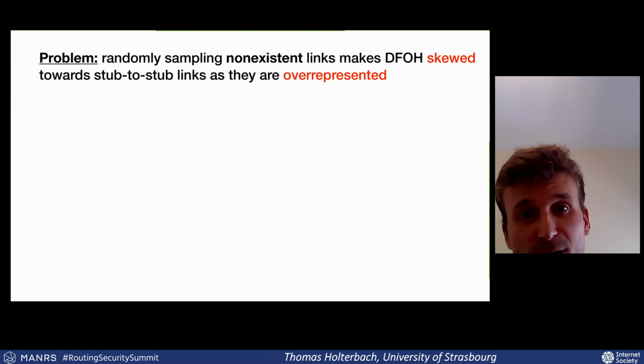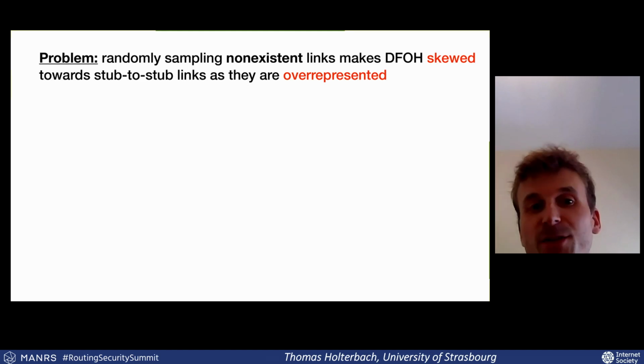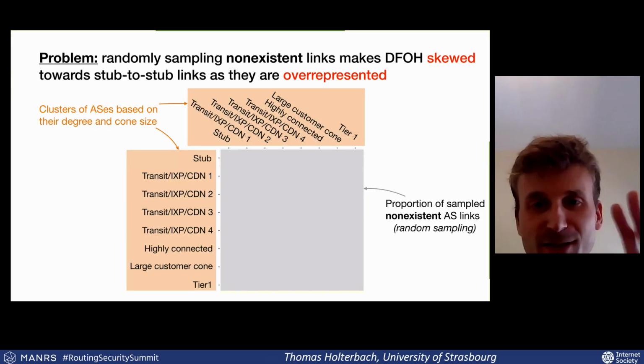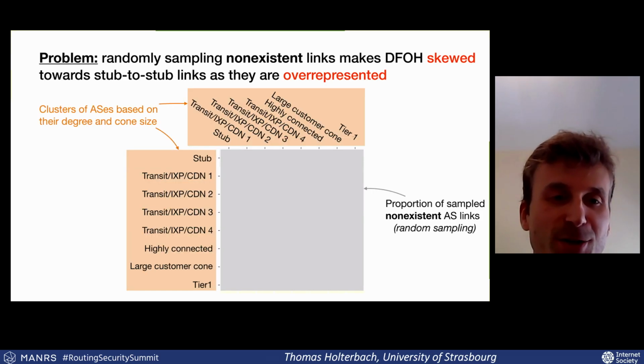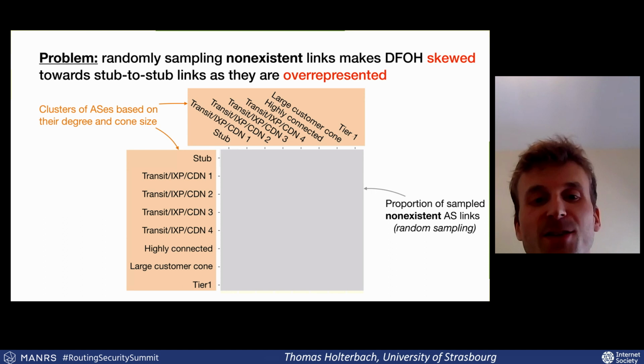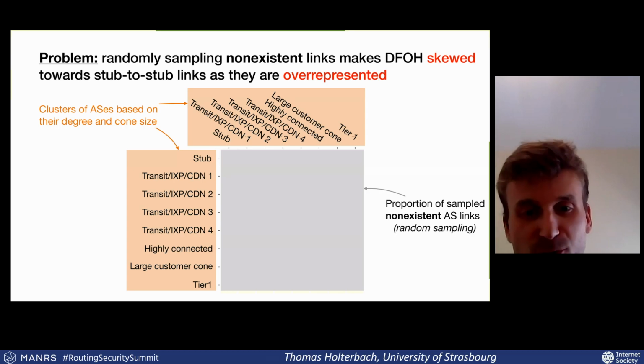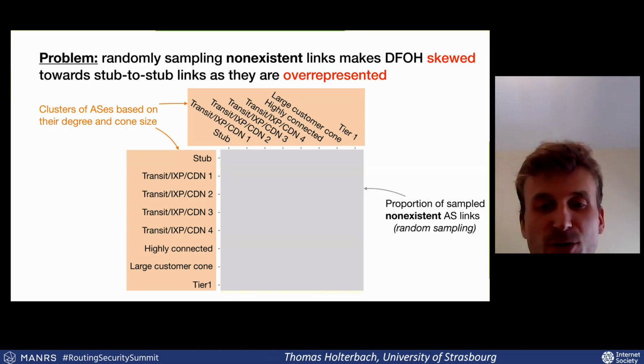Why is it not going to work well? Because when we randomly sample the non-existent links, it will make the performance of DIFO very skewed. Especially, DIFO will perform very well towards the stub-to-stub links and stub-to-stub attack scenarios because they will be overrepresented in our sampling. To illustrate this, we have clustered the different autonomous systems based on their degree and their cone size. So we have 8 categories of autonomous systems. We have the stubs, we have different transit autonomous systems, 1, 2, 3, 4. We have the highly connected ones, the tier 1, and so on and so forth.